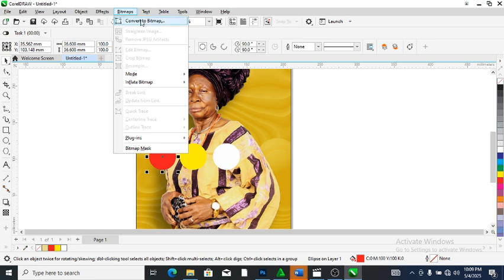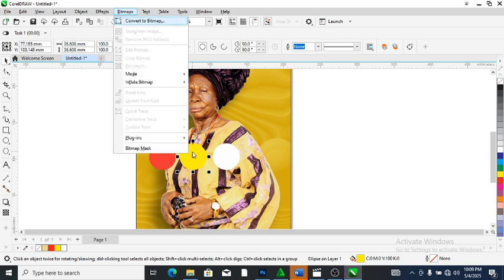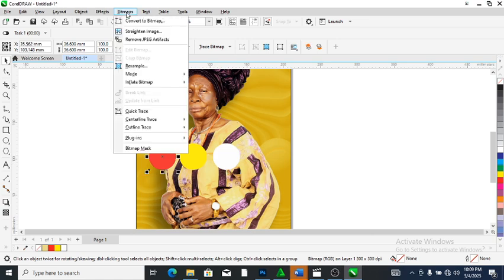Convert to bitmap. Likewise this, convert to bitmap. Likewise this, convert to bitmap. So right now what we're going to be doing is to blend it all up with the help of what's it called.